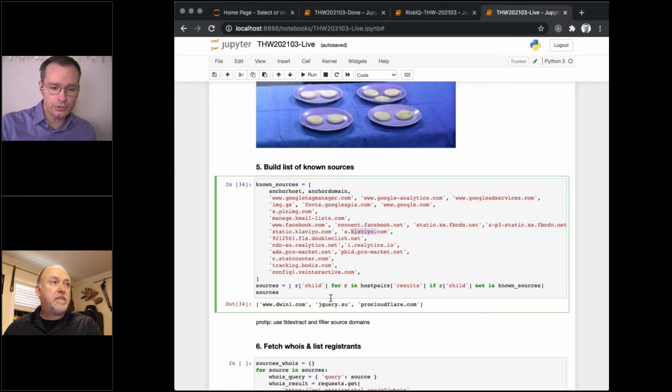The result when you do that is this wonderfully tidy list. So here we go again with Python list comprehensions. What I'm doing is listing out the host pairs, but only if the child is not in known sources. So if it's not in this list, this array up here, that gives me this set down here. And now we've got basically three different things we can focus on.